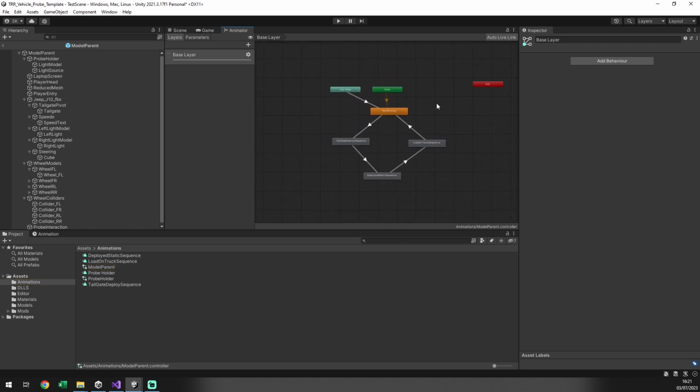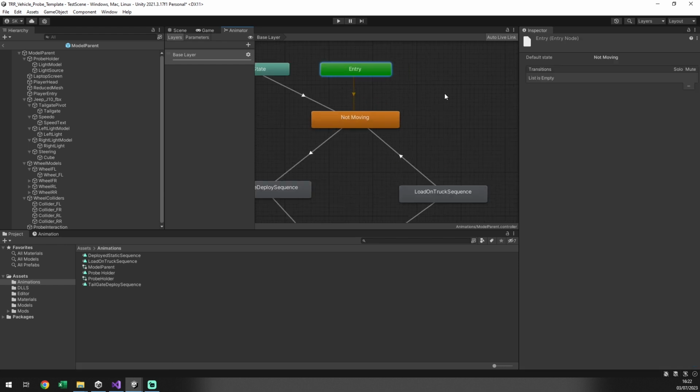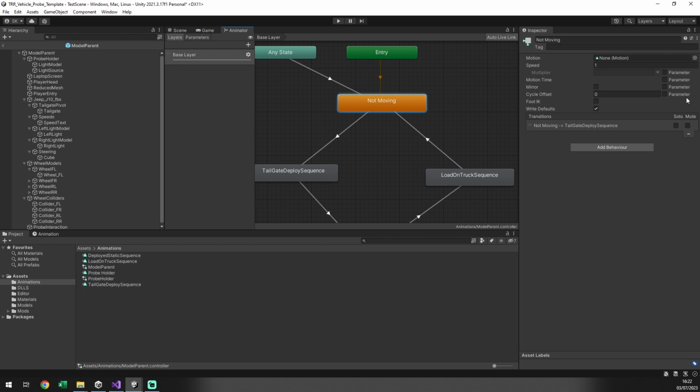Now this isn't going to be a tutorial on Unity animations. I highly recommend that you watch a few tutorials. It's not as difficult as it seems. But I'll just give a very high level overview. When you first start the game, you're in this entry state and you'll immediately go to this not moving state. There's no animation attached to this. The probe will just stay in the bed of the truck.